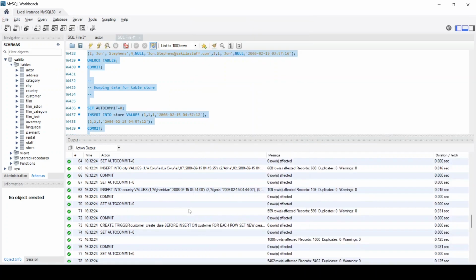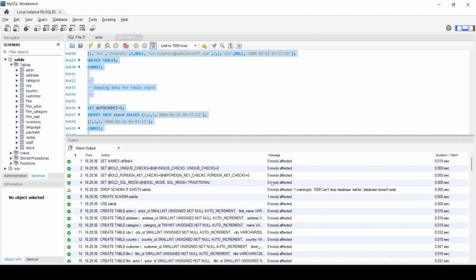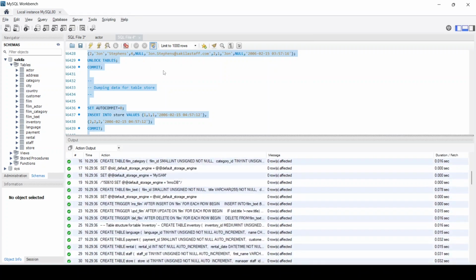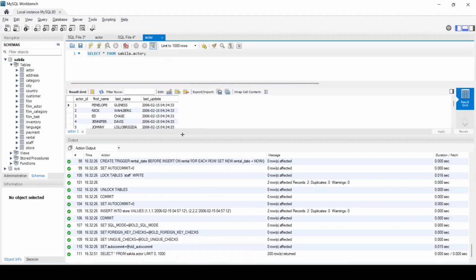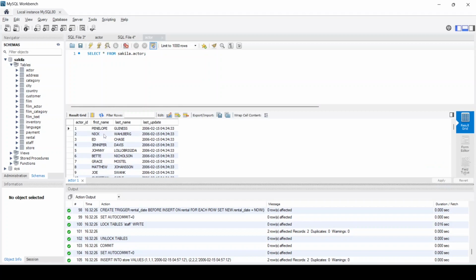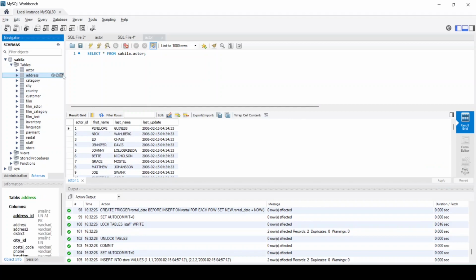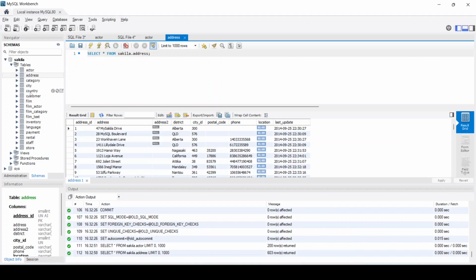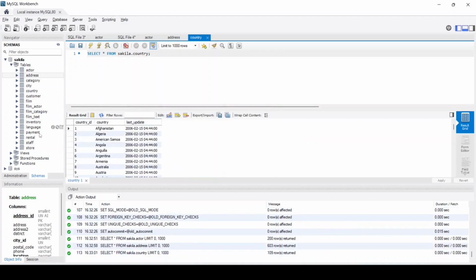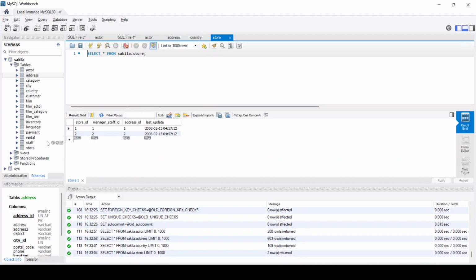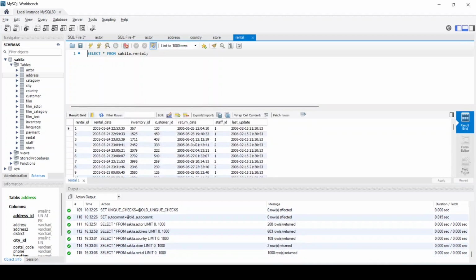So now you can see here we have our data inserted. You can see 599. Okay, and some of them are not being inserted. Okay, so we have done that, and you can go ahead and try to query this data now. So if you go to actor, for example, now if you click here, we should have data in there. So see that? Okay, so we have our data in there for address, something about country, something store. Okay, so now you have your data.